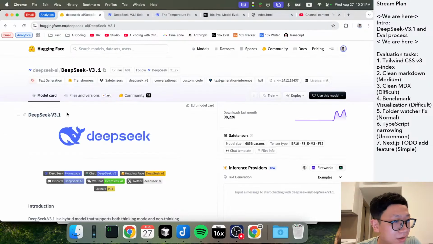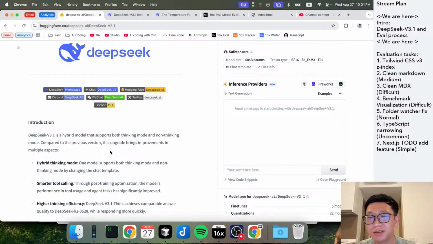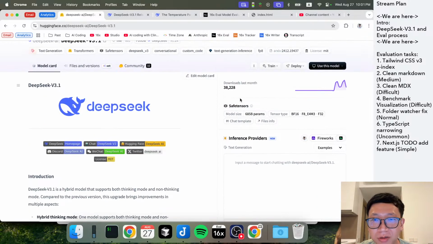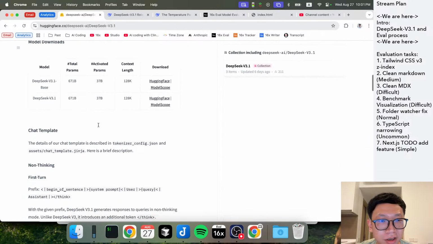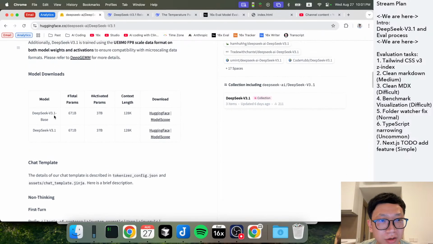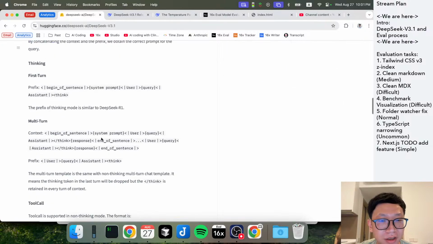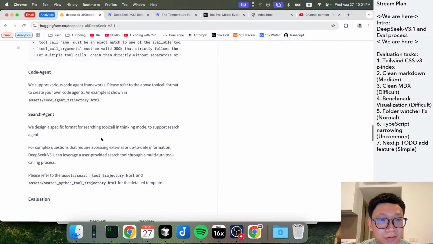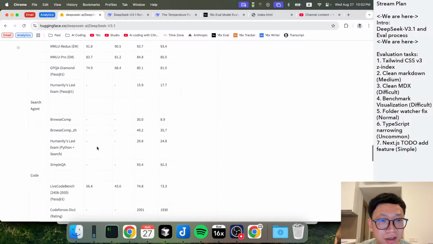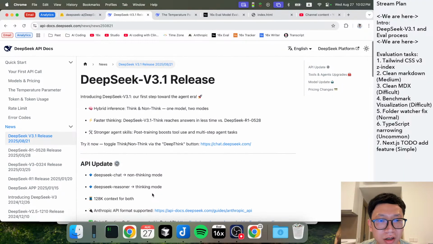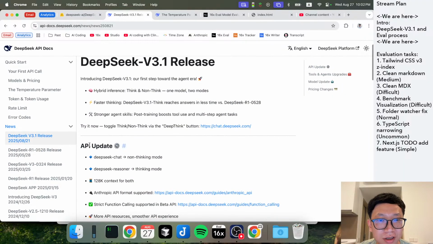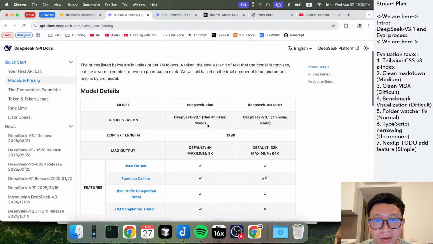A new iteration of the DeepSeek model. After many months, this came out a few days ago. Take a look at the models. They have a unified model with thinking and non-thinking. You can see that it's currently unified, right?